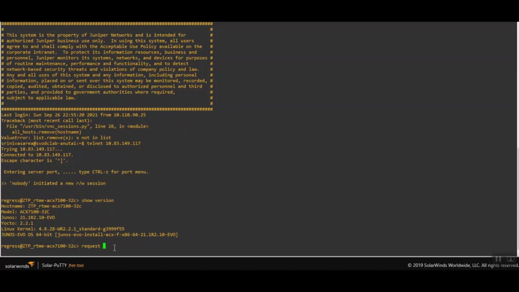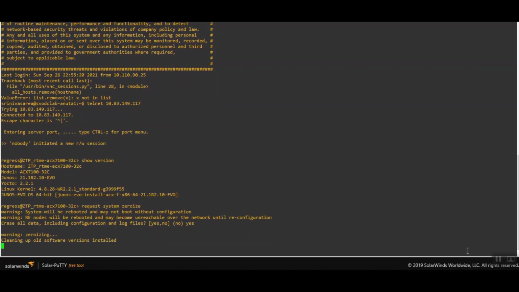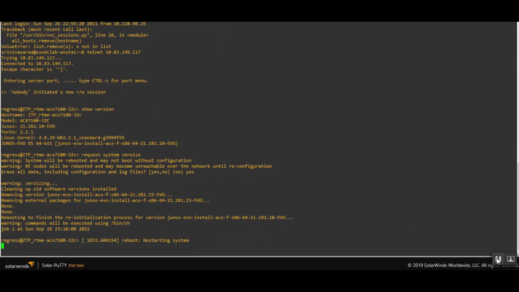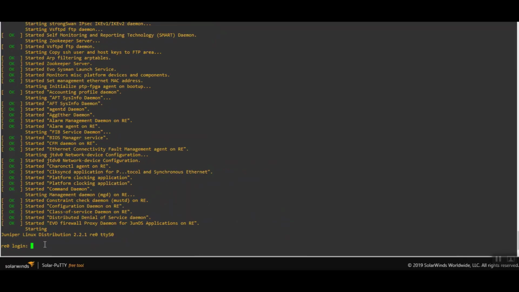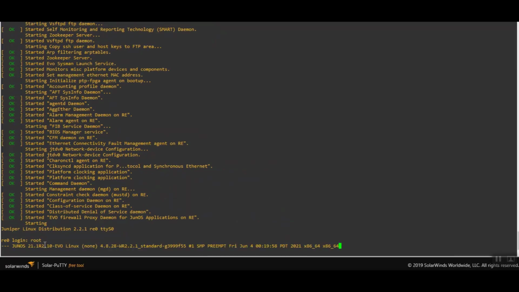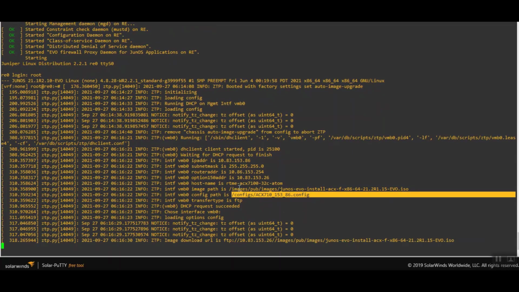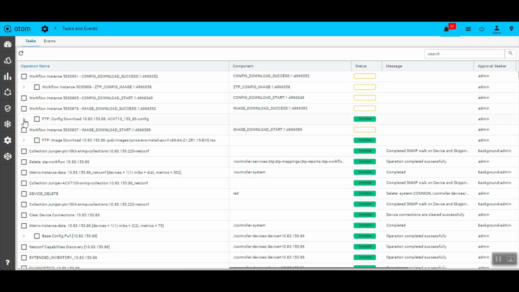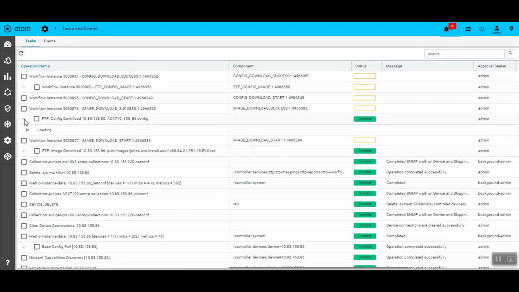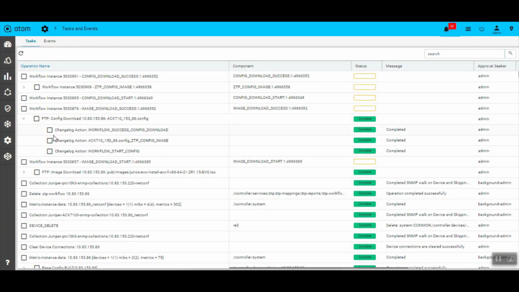Now go back to the device and run the command request system zeroize to put the ACX 7100 in factory default state. Here you can see that the device came into factory default setting and in some time the ZTP process started on ACX 7100. On the device log you can see that the DHCP server finds the image path and config path from the Atom agent. You can also monitor the status of each task and event of the ZTP workflow in Atom.